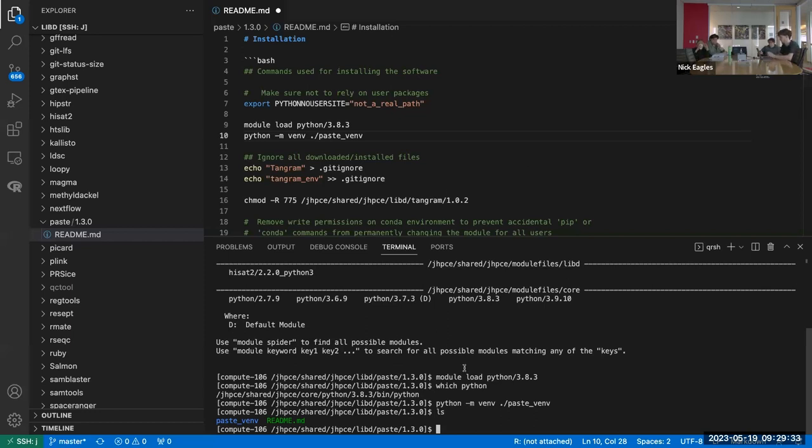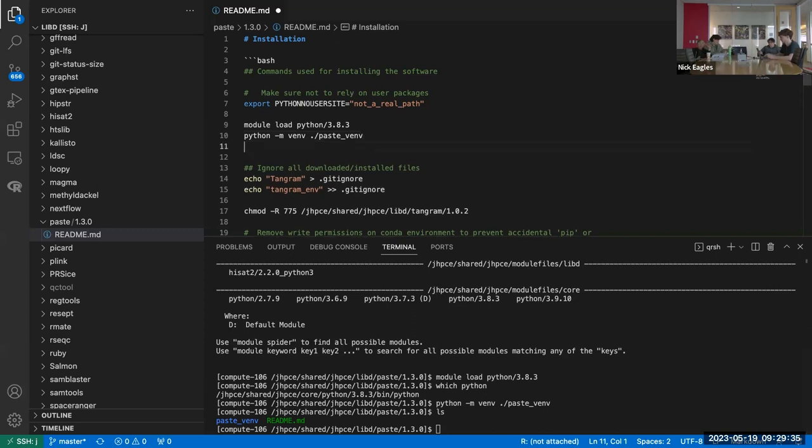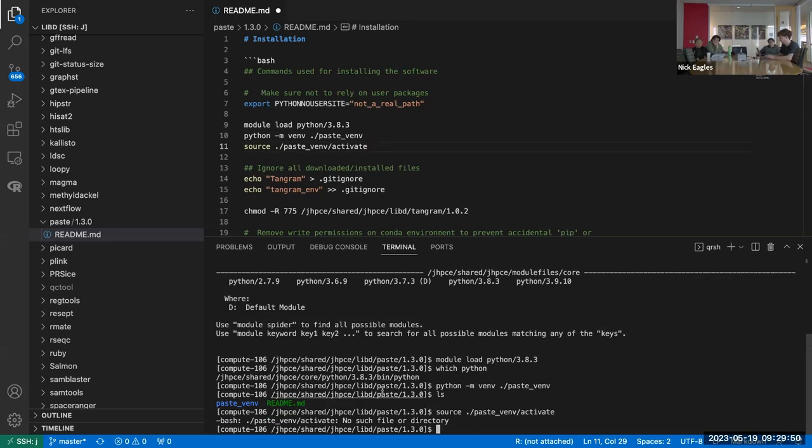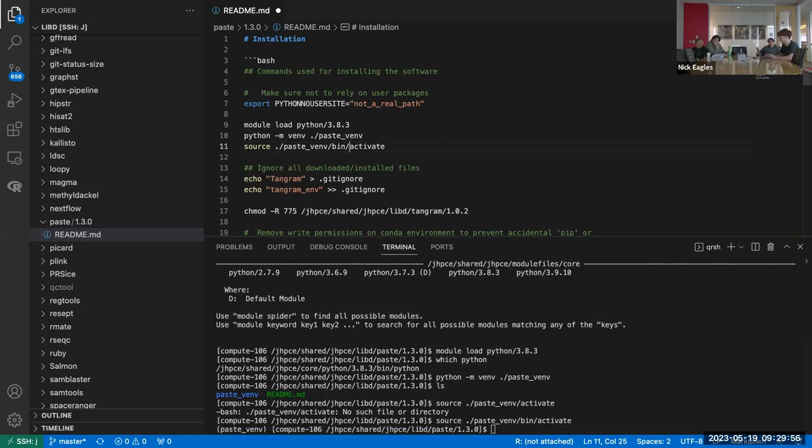Okay, so we'll now jump inside of this environment. I think there's an activate. Let me show this right. I forget where it is. Yeah, it's in bin, you're right. Perfect. So now we're in this virtual environment.